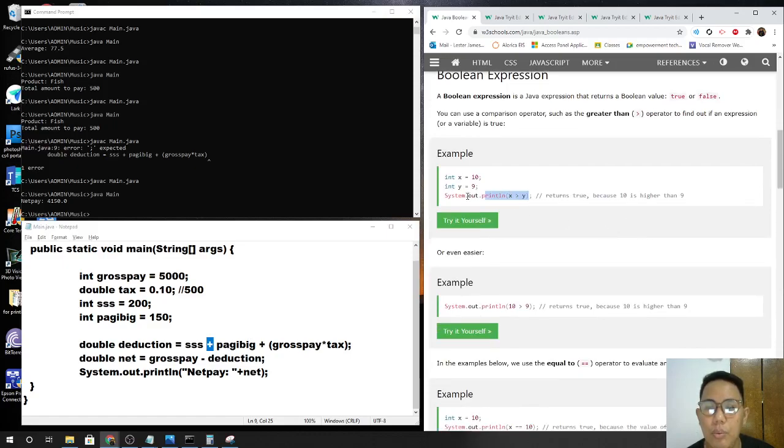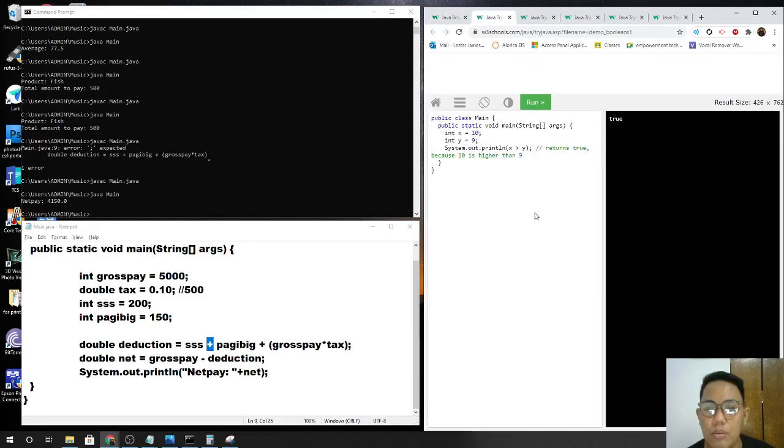So we have here an example. x is equal to 10. We already know Java data types. System.out.println x is greater than y. What do you think is the answer? Is it true that x is greater than y?